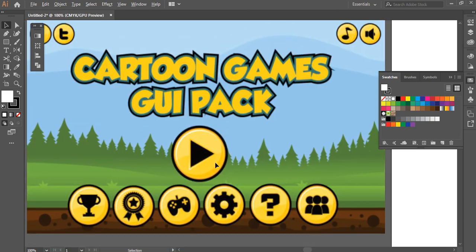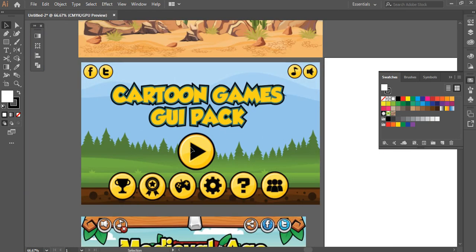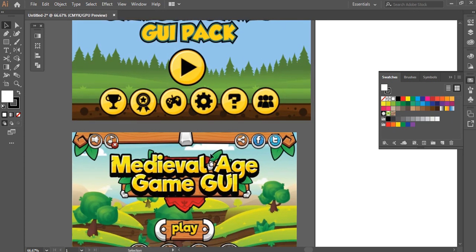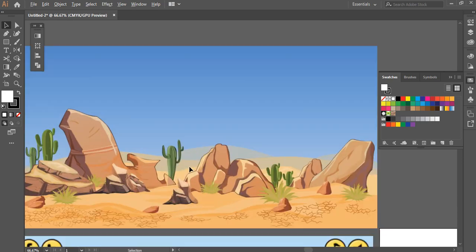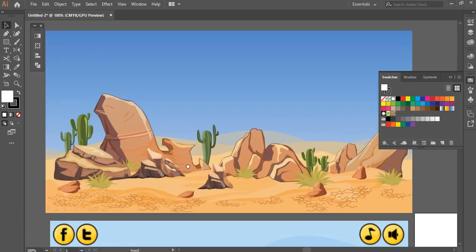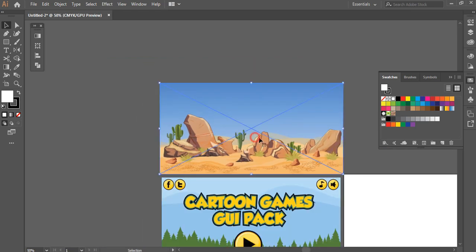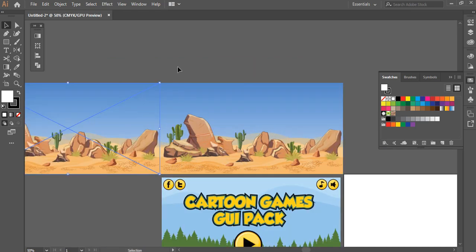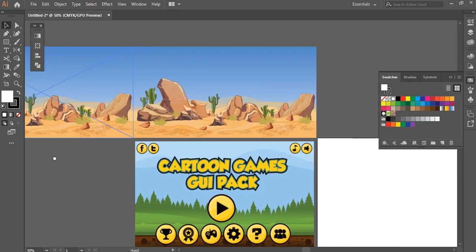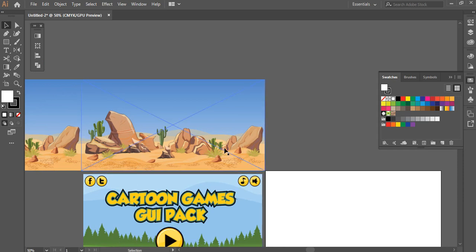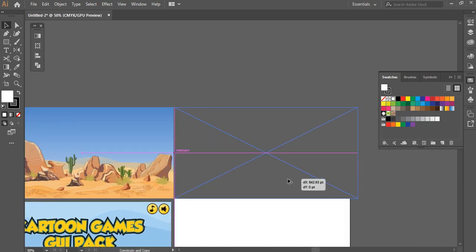If you look at this one, this is also another example of user interface. So this is a cartoon game GUI pack and this one is medieval age, and this is a background of a desert asset which you can iterate and copy. If I unlock the images from here, unlock, and I copy it from one side to another, actually this is a loopable background for a game which can be looped and used in a game.